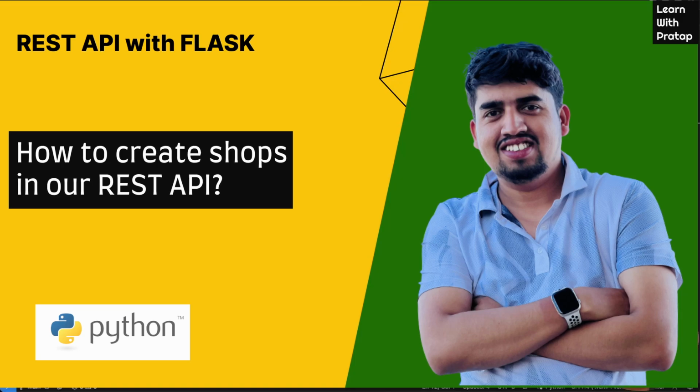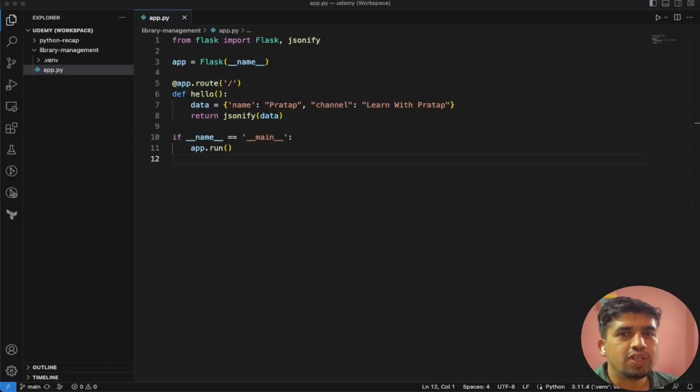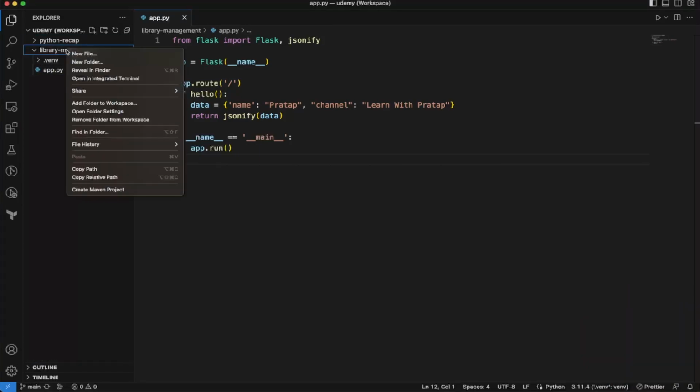Hello, welcome back. So in the previous section, we learned how to create our first route. So today, let's go ahead and create a route for our shops. So let's get started. Before we get started, let's rename this folder.